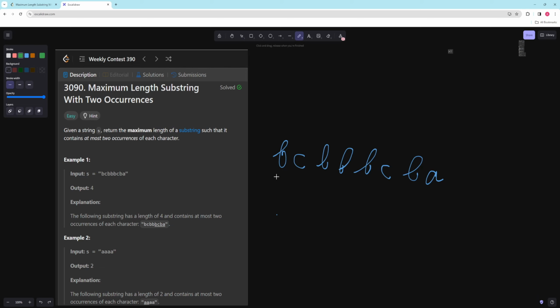So let's just keep drawing from the start. So far we only have a count of 2, and our result so far, the biggest we built is 3 characters. So here we have 3 B's, so we have to shrink from the left. So we will shrink like this. Then we keep going, so we have 3 B's again, so we have to shrink, so we shrink this off.